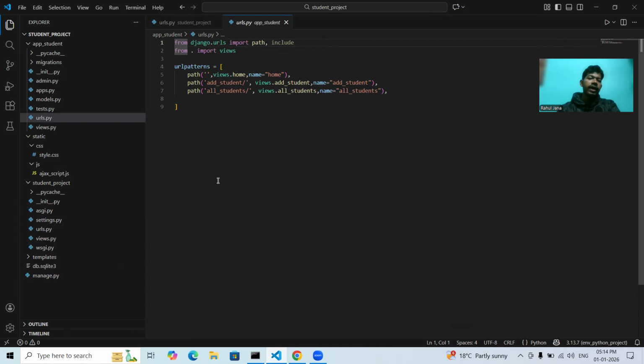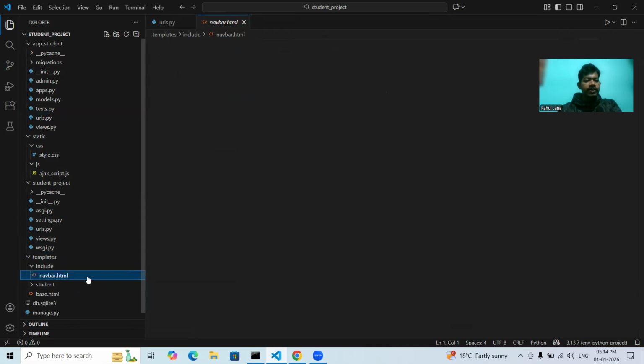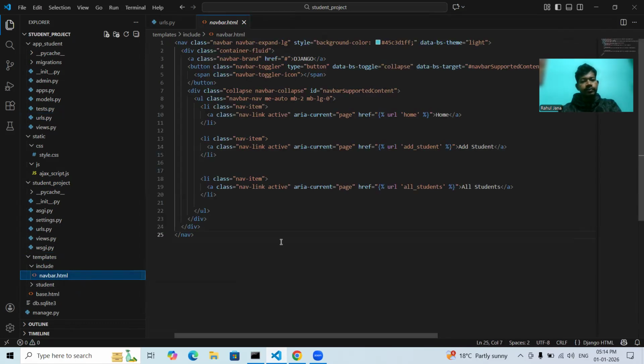And now I am coming to the templates portion. Okay, now I am coming to the template folder. I am expanding the templates folder, and here we can see some folders as well as some files. Now I am expanding the include folder. Here we can see navbar.html. Now I am explaining it.